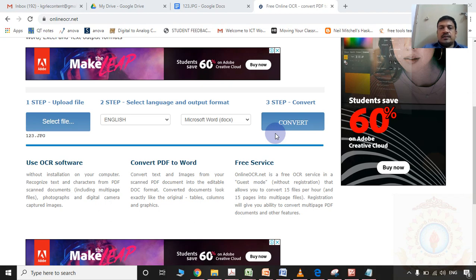OCR is nothing but optical character recognition. It will recognize the characters from the given document, whether it may be image or PDF or something. So first of all we need to upload the document. Here we uploaded already. Here conversion option is there. We need to click it after uploading the required document.